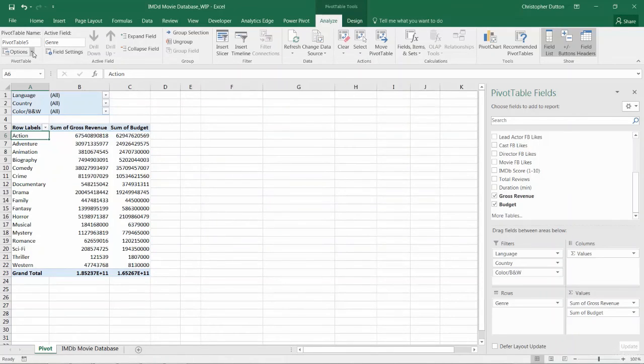We've got general options, we can expand and collapse fields, group things together, insert slicers and timelines, we can refresh the pivot or change the data source, clear, select, or move the entire table, we can add calculated fields, and even insert things like pivot charts. So we'll be diving into each of these tools in depth in the upcoming sections of the course. I just want to make you aware that this is where these tools live and that they're organized into these two tabs within the pivot tables header.